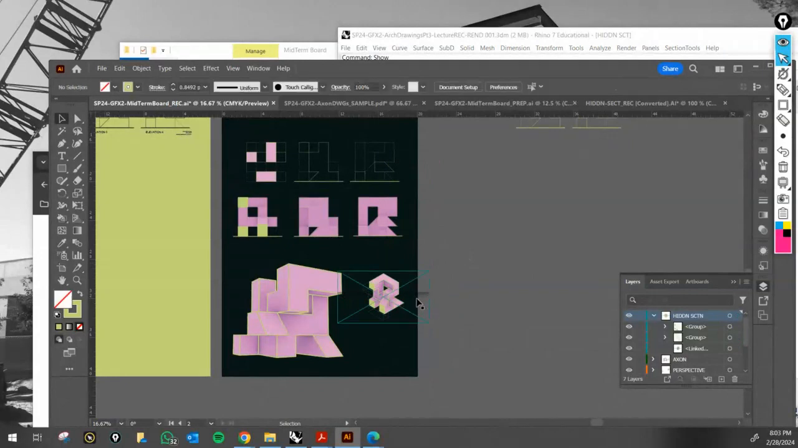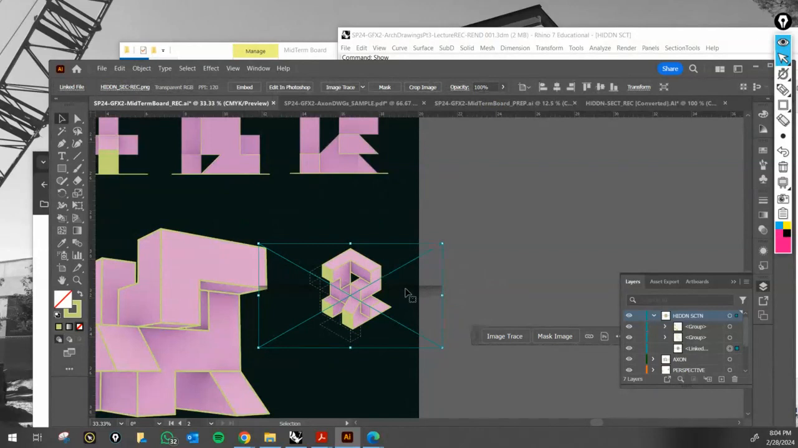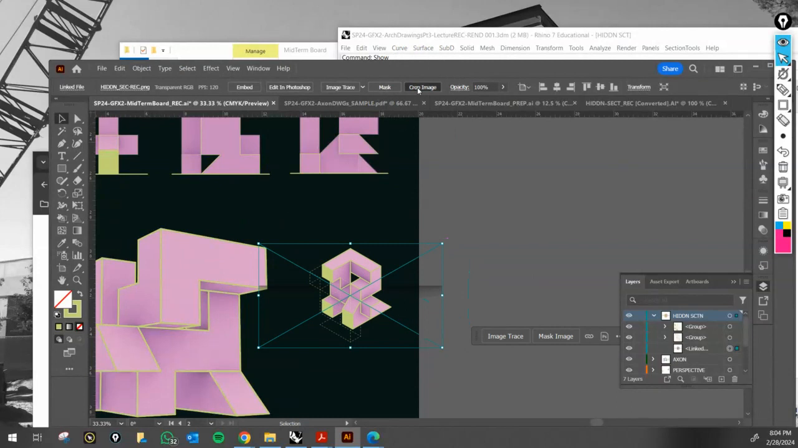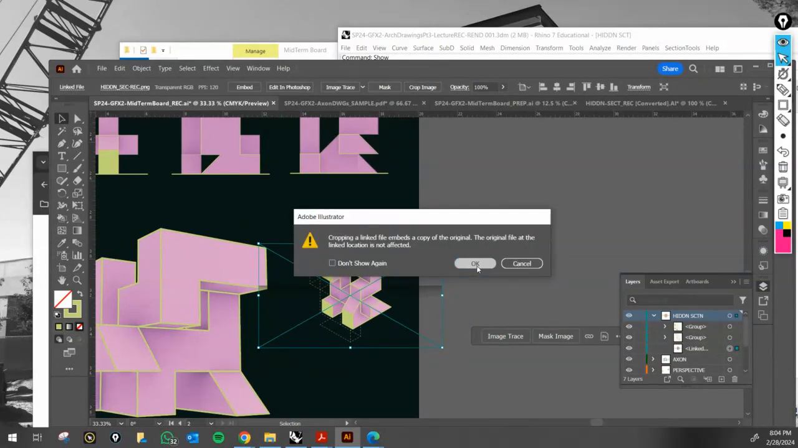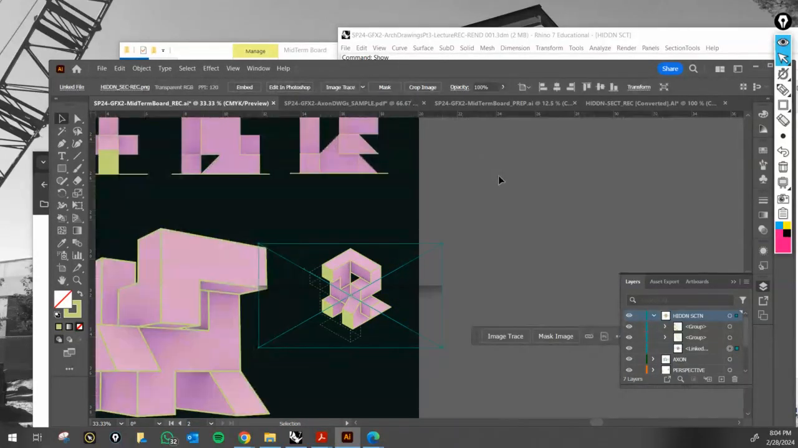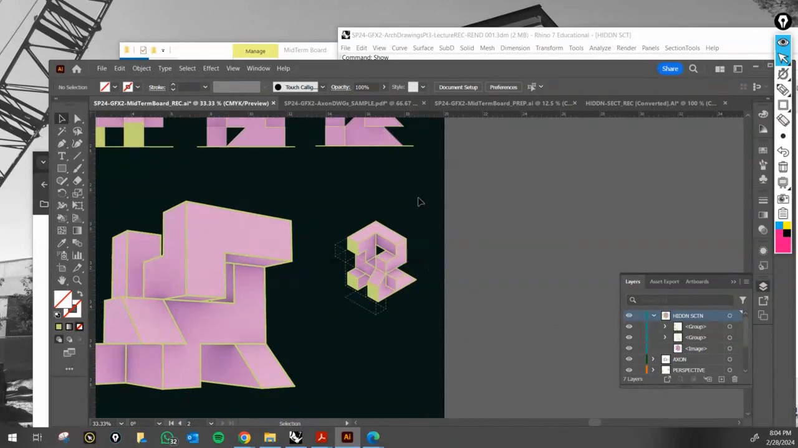So for example, I can do that. Don't forget, you can always select that image on the background. Crop image. Okay. Crop. Apply. Okay.